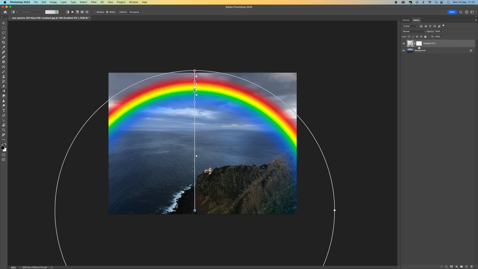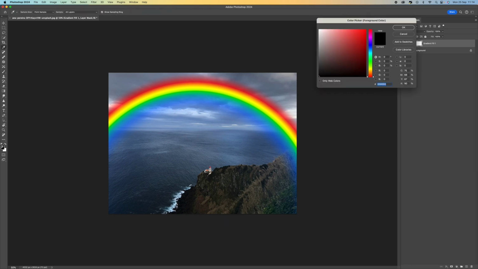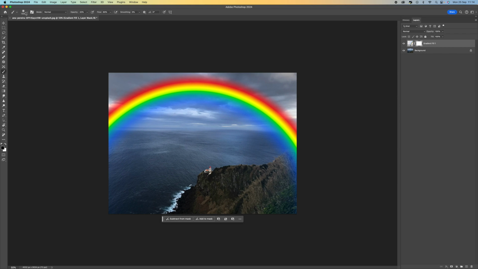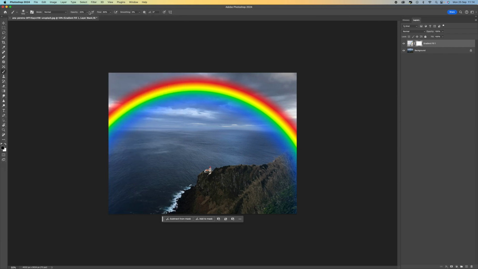Once we're happy with that, all we need to do is come up to here and click on the layer mask. Then we want to come over to our brush tool. Make sure that our brush is set to black. So just bring that down to the bottom there, press OK. Come up to the top where the brush is, select a soft round brush. What I tend to do is bring the opacity and the flow down a little bit. Then we just want to blend in and take out anywhere that the gradient is overlapping. So for instance, around here.